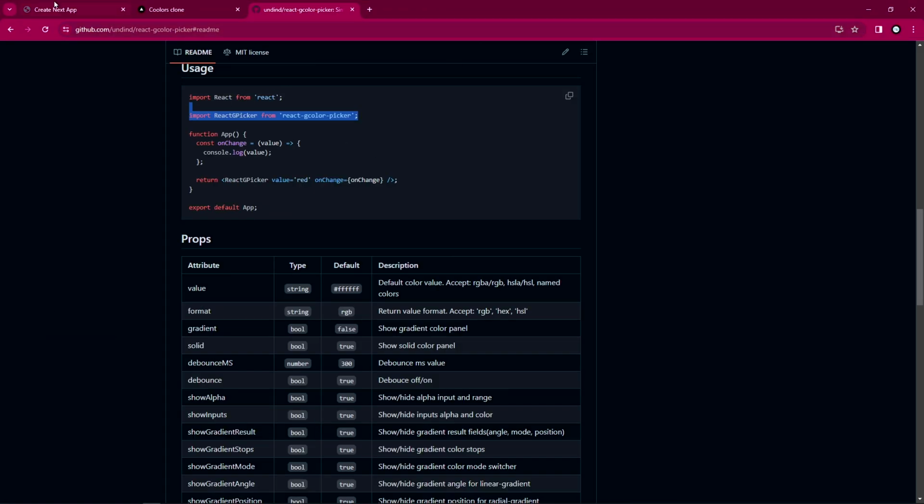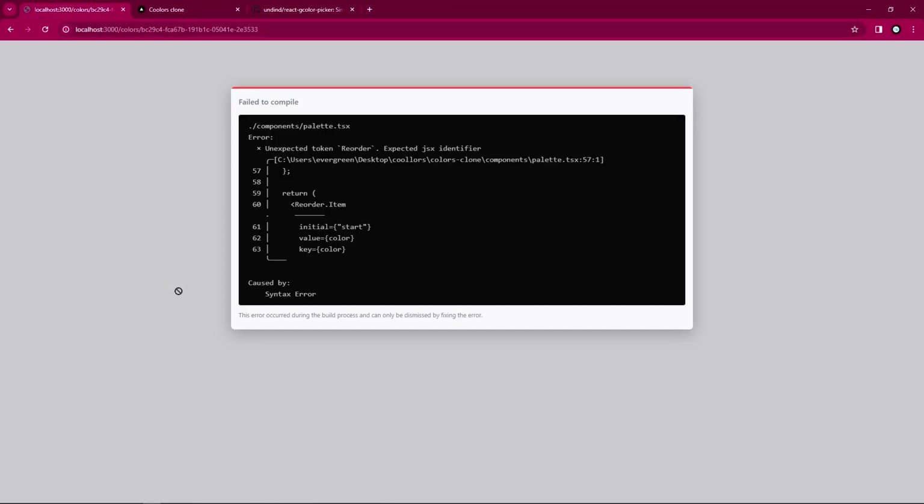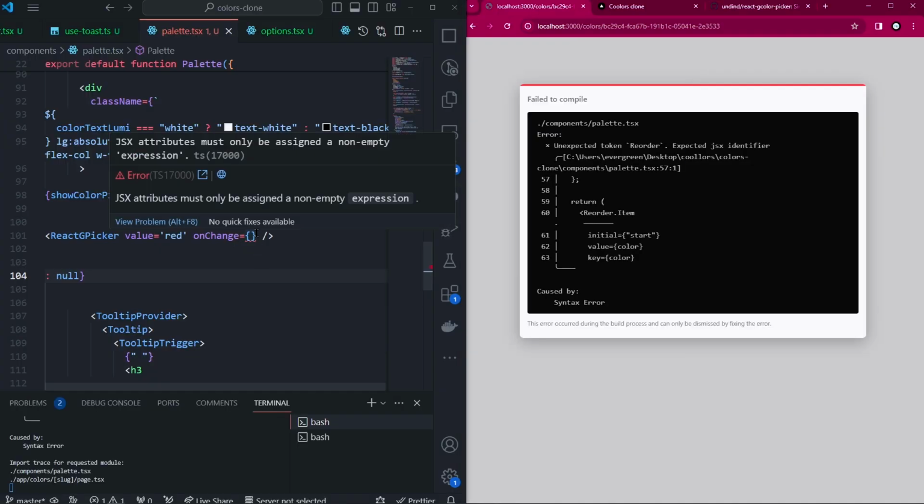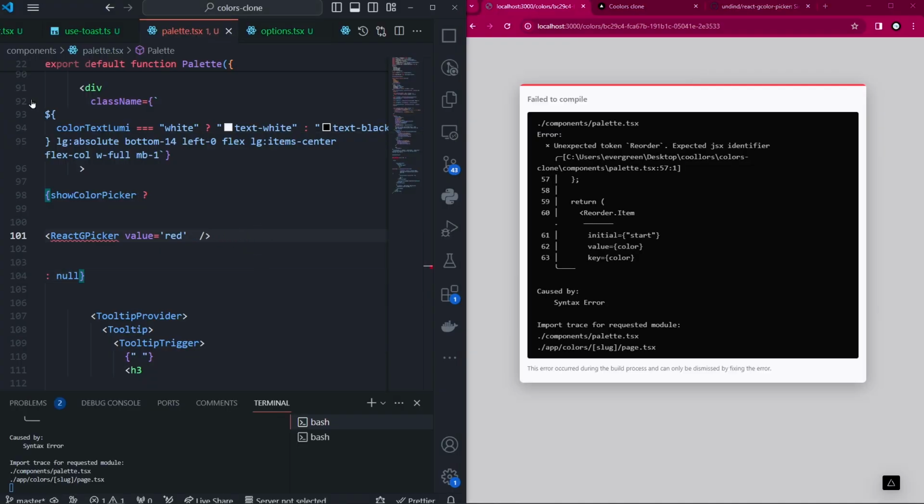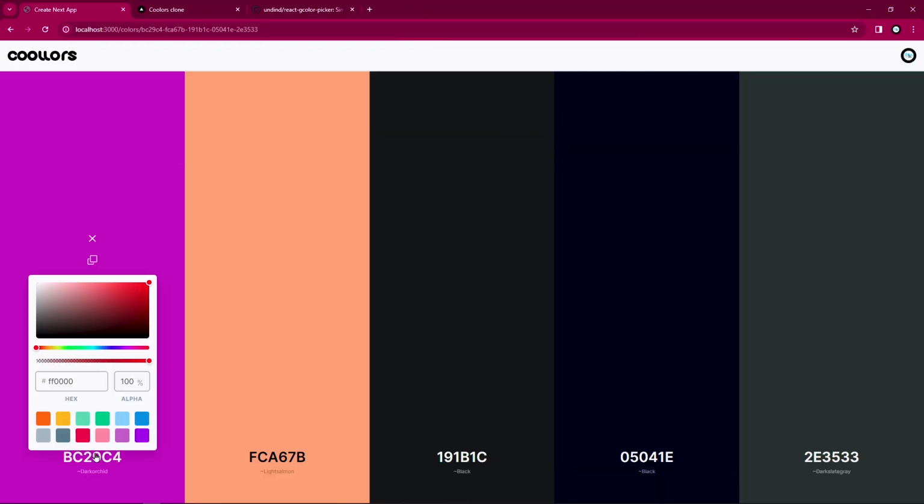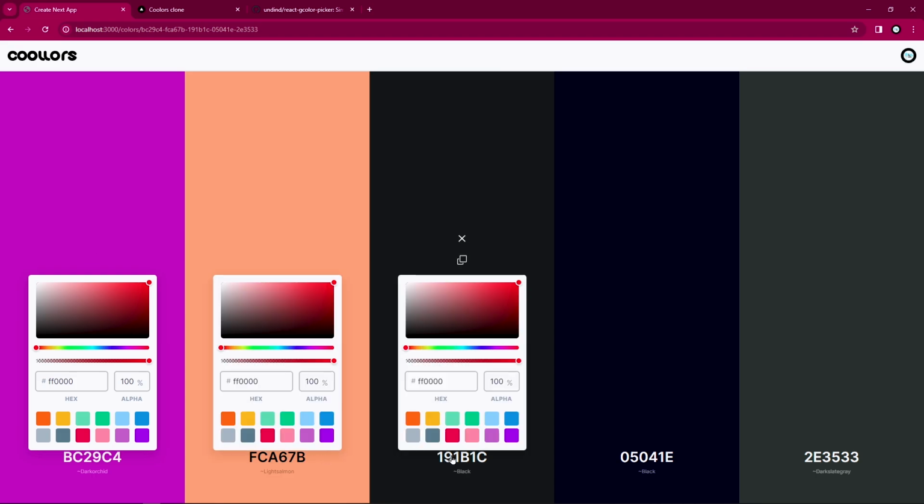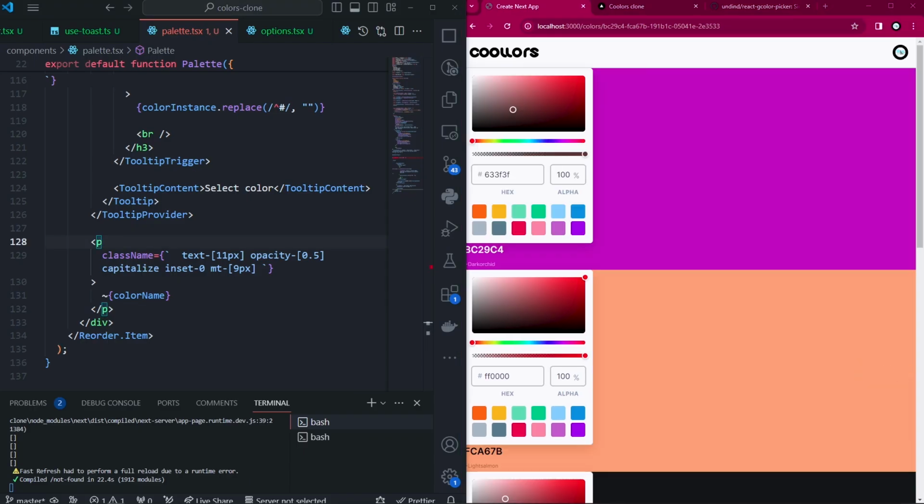Let's open up the page and see what we have here. Let's reload the page. Why do we have an error? We don't have an error. Very weird. Okay, let's just take out onChange for now. This should still run. Let's make this wider and see what we currently have. Once you click on this, we can see the color picker. Click on this, we can see our color pickers. Okay, amazing stuff.